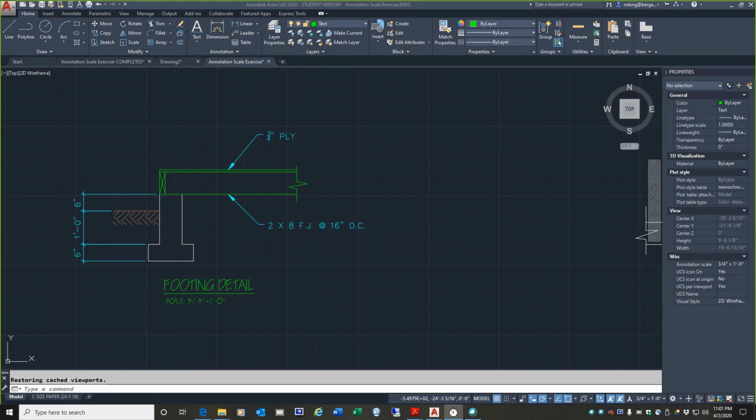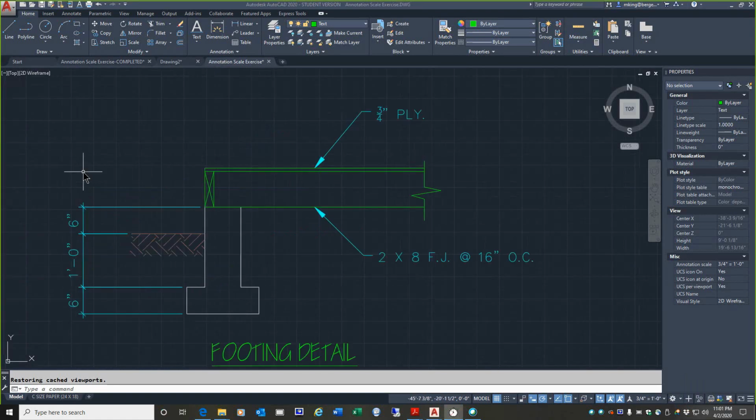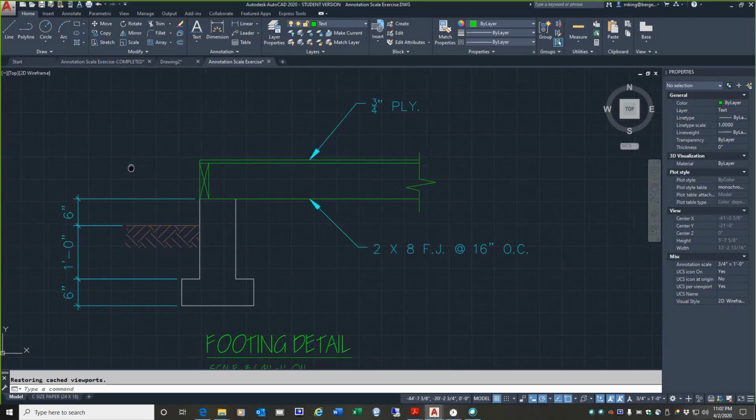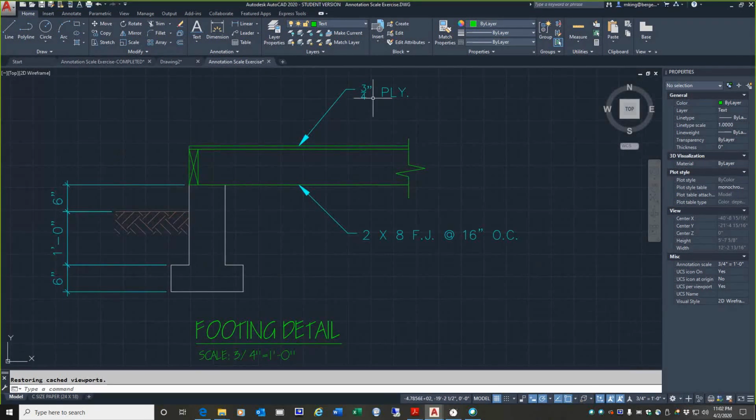So hopefully you added the annotation to the last detail, the footing detail. And it may be a little tough for you to see on the handout what these things mean, so I figure I'd start out with that. Let me zoom in just a touch more so you can read that. This is 3/4 inch plywood. That's what that means. And this is 2x8 floor joists at 16 inch on center. And that's pointing to the big beam there.